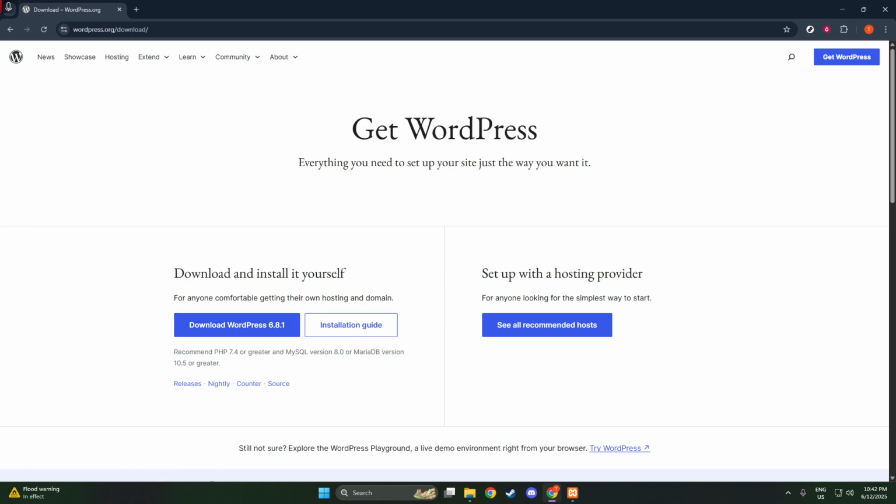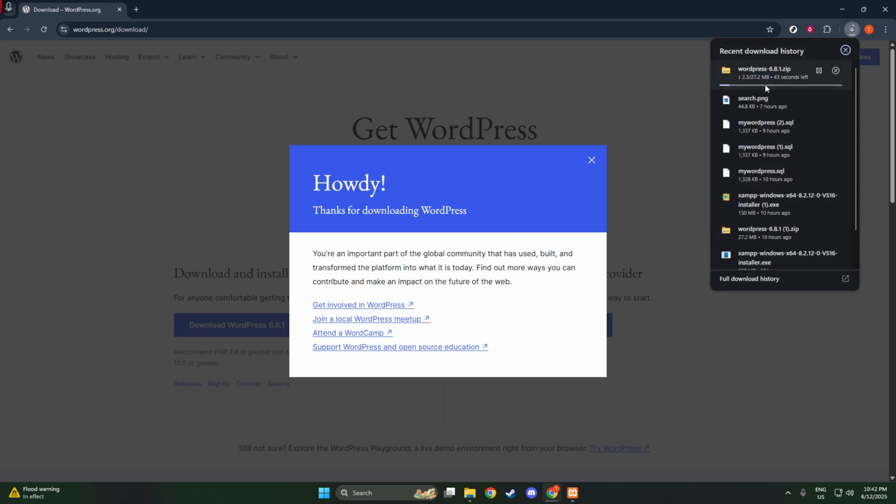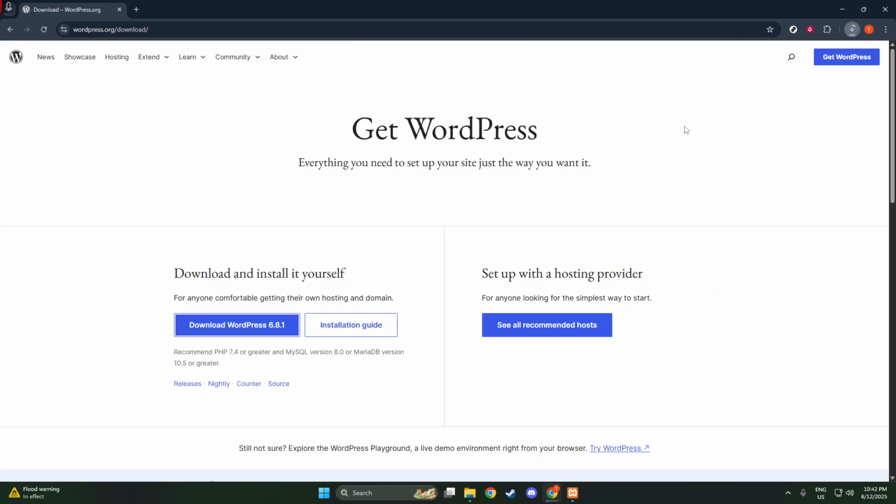Clicking the button initiates the download of a zip file containing the WordPress installation files. The download should begin automatically, and you might see a small notification indicating the progress or completion of the download, typically in a pop-up window or directly within your browser. If you encounter any issues with downloading, such as a slow internet connection, ensure your browser settings permit downloads and try again.